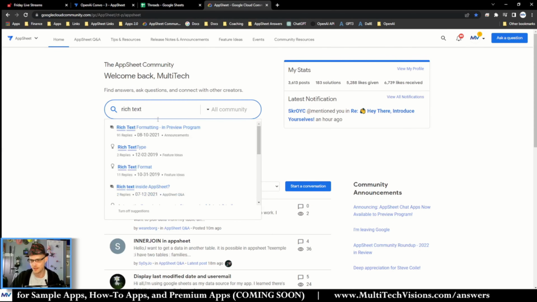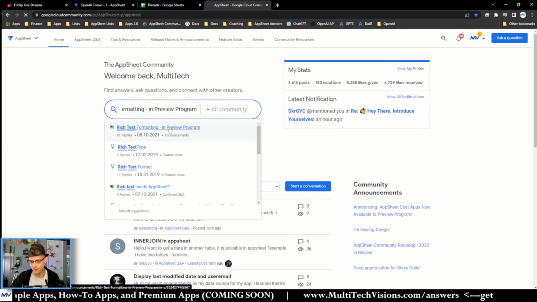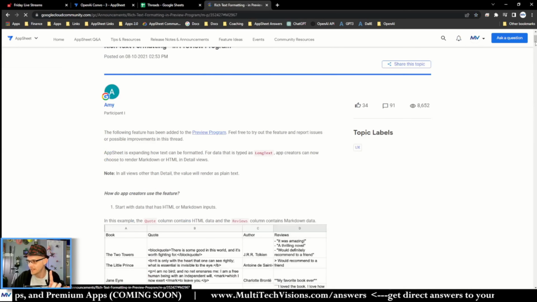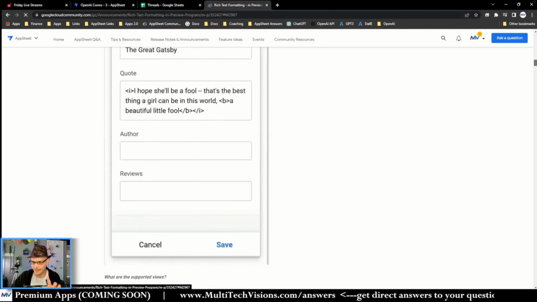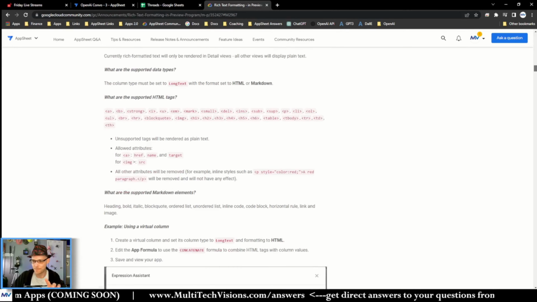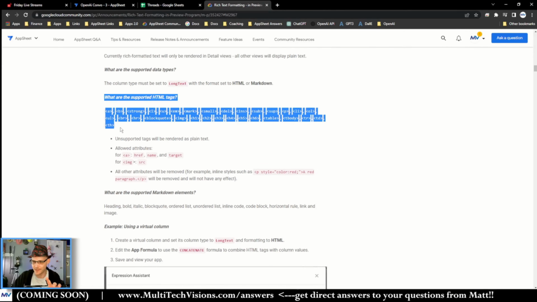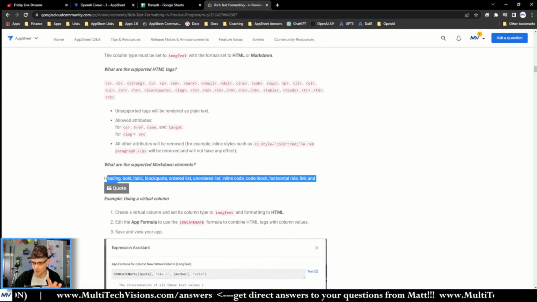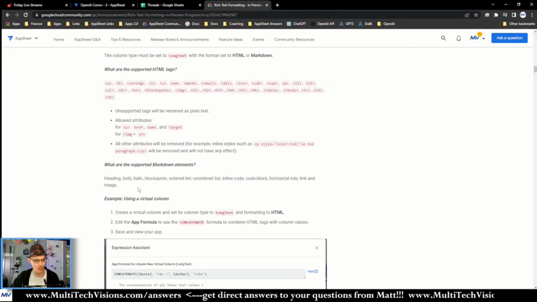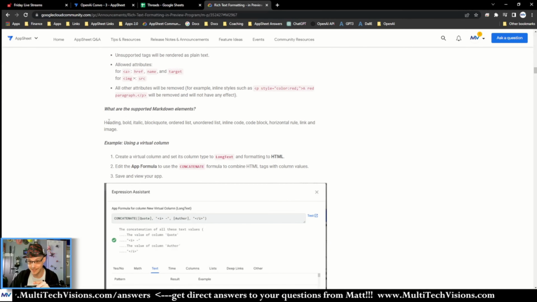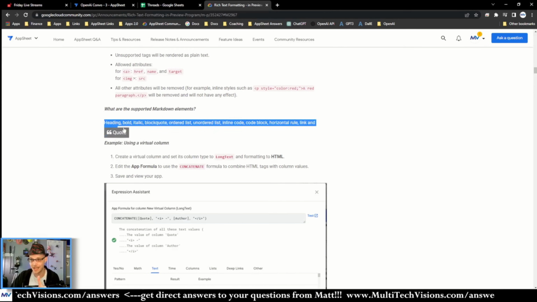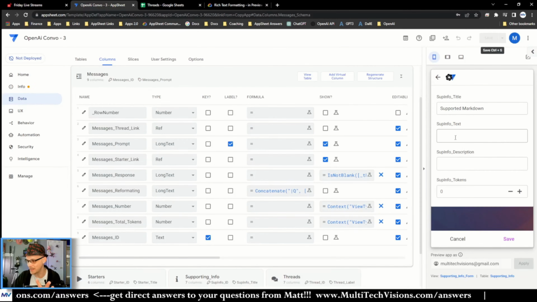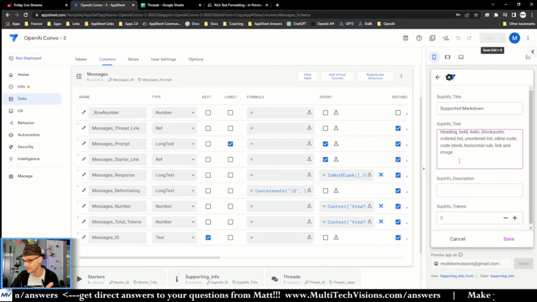text. Yep. And so on this preview announcement one, somewhere in the middle. Yeah, here we go. So here's all of the HTML tags that are supported. And then here's all of the markdown that's supported. Okay, so I want to take this list, copy that, and I'm going to put that basically inside here.